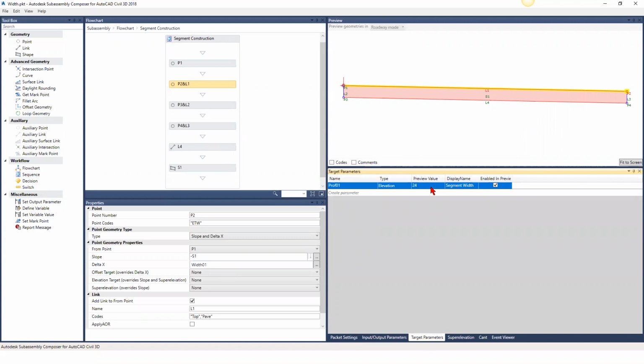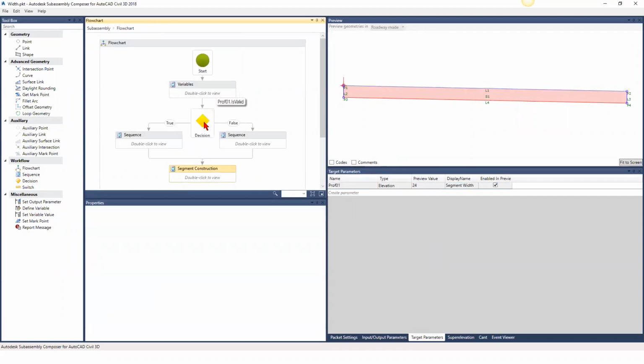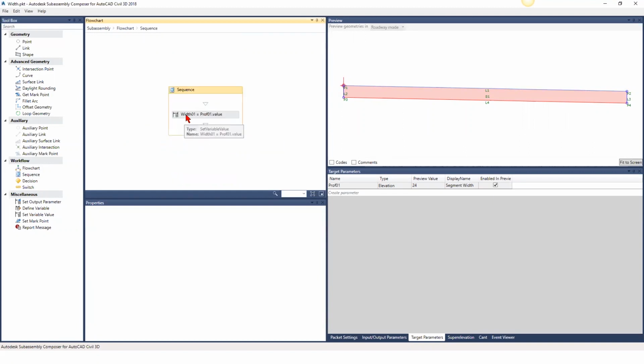It's that simple. Set a vertical target, pull the value from it by reading profile 01 dot value in the decision. Is this valid? Is it valid means, is there a target? And if it is valid, assign that variable the value of that profile line at that station, at that particular point.